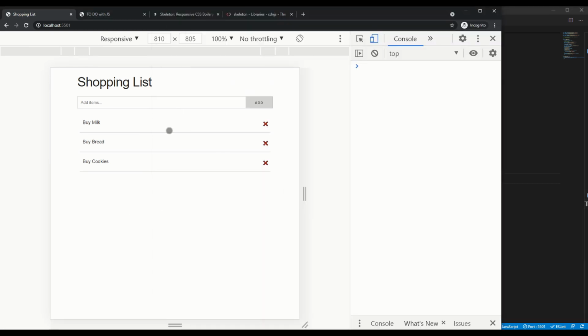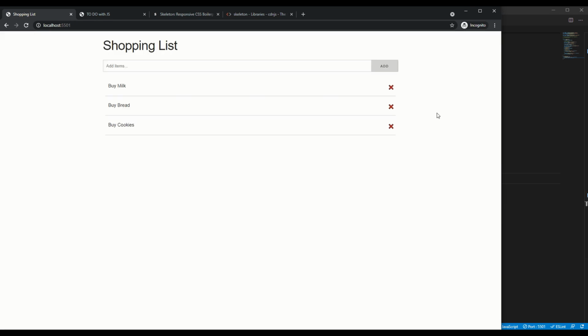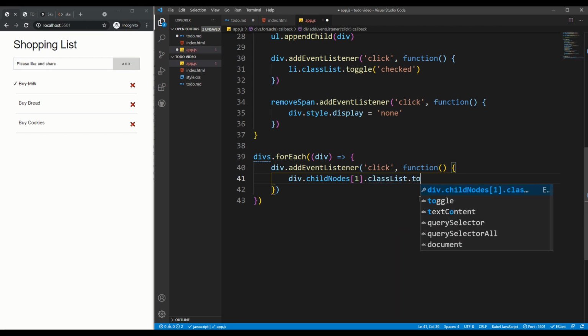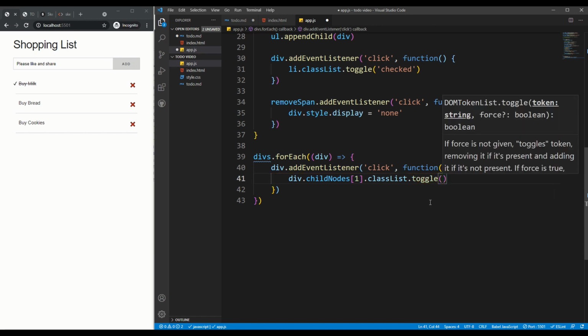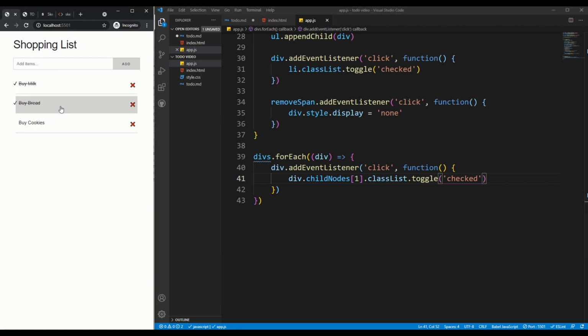And if I save this and click on here, you see now it's only giving me the list items: buy milk, buy bread, and buy cookies. So I have access to this list item. Awesome. So let me now close it. Now I actually want to copy this, get rid of the console log, and here I want to say, hey, add the class list one, and this is going to be checked. If I save this, now if I click on here, it's working.